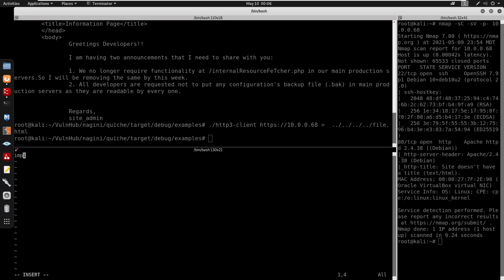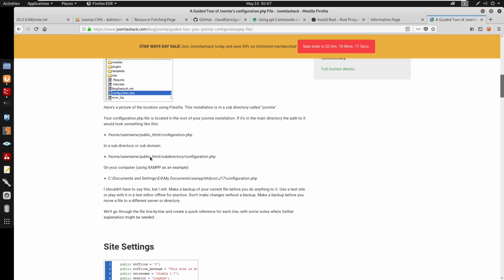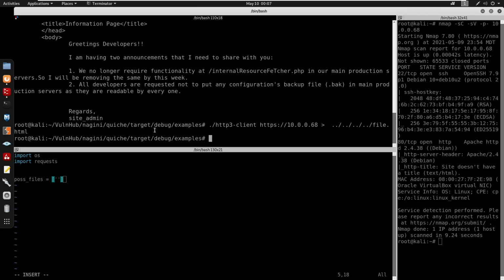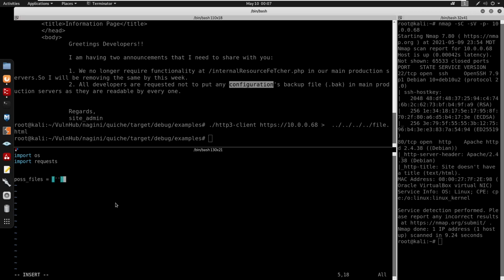So we are in interactive mode. We'll import os. We're also going to import requests. I was thinking about making a function, but I don't think it would really be necessary. So we'll make a list called pos_files. We'll set this equal to a list. We do know that this is going to equal configuration.php.